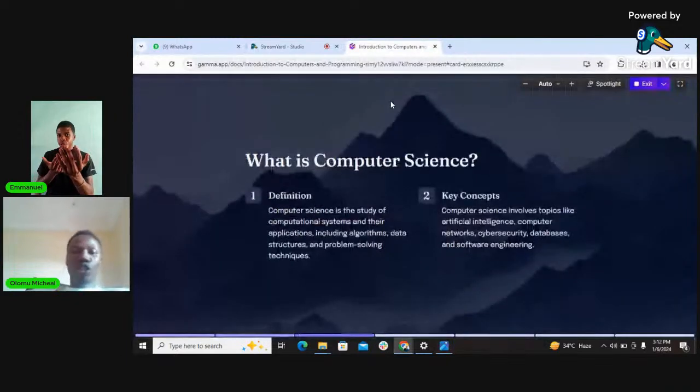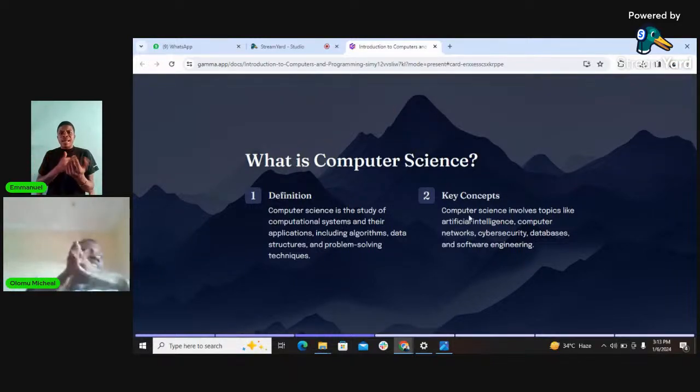So now, what is computer science? Computer science is the study of computational systems and their applications, including algorithms, data structures, and problem-solving techniques. The key concepts you should get familiar with are that computer science involves topics like artificial intelligence, computer networks, and cybersecurity.